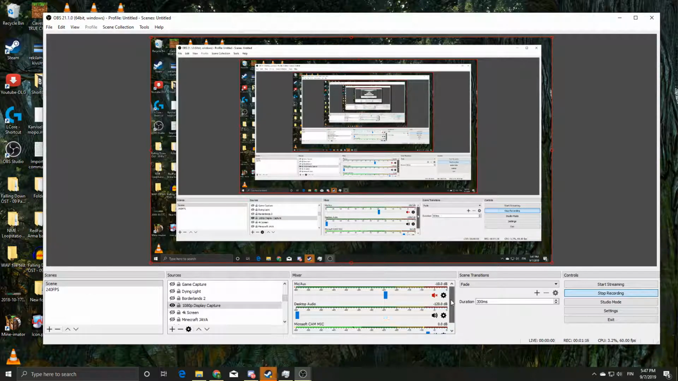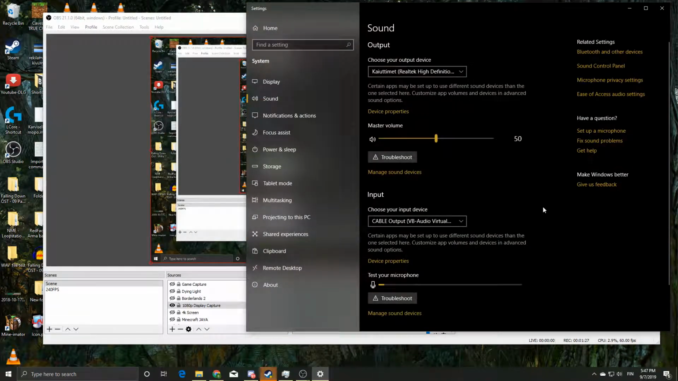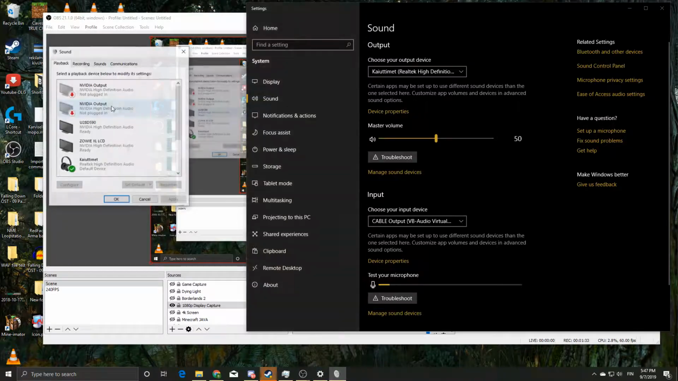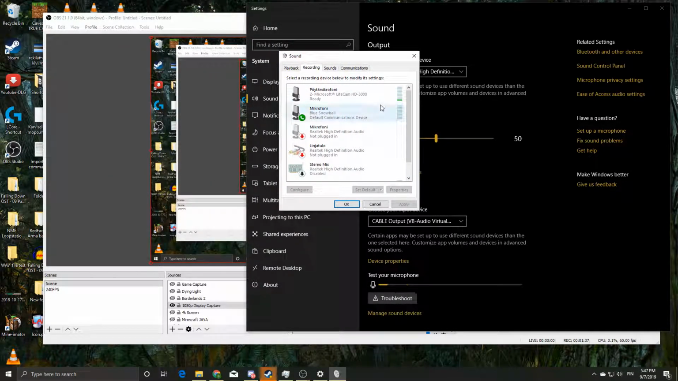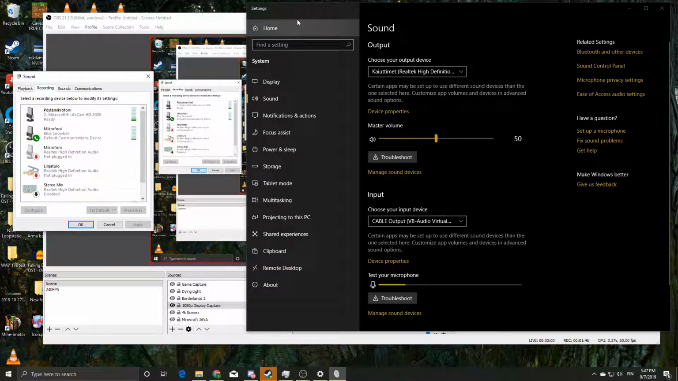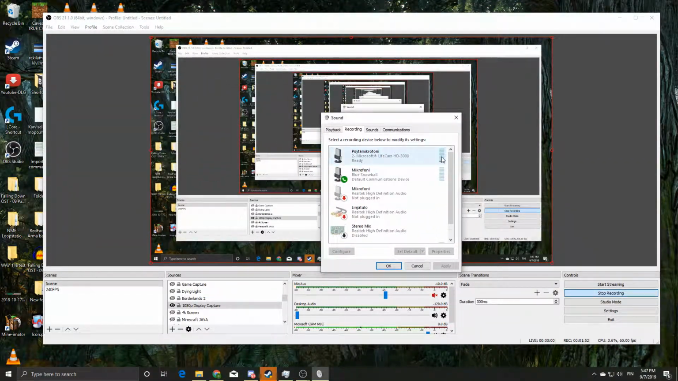In OBS, actually before we do anything in OBS, we want to go and open sound settings. Over here, what you want to do is sound control panel and recording. Now here you can see your microphones if you have more than one. And right now, I'm recording this video with the bad microphone. You don't need this anymore. So, here you can see, this is the bad microphone.